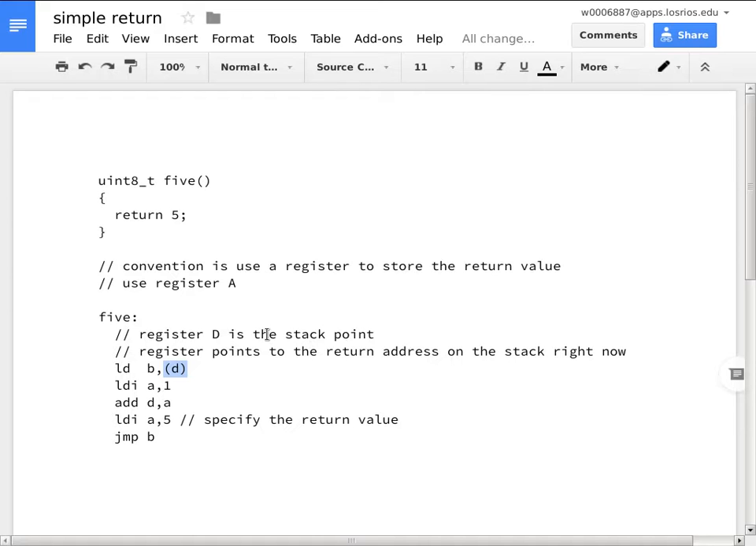It is a convention used by the compiler, yes, but you're correct. It's an agreement that all the subroutines have to respect. Okay, very good point. So register D is just referencing, which arbitrarily is register D as the location?